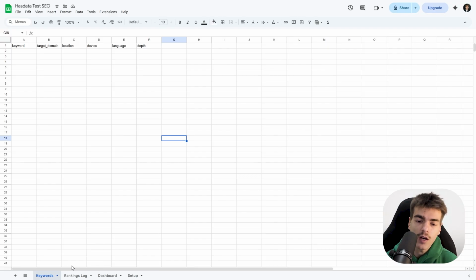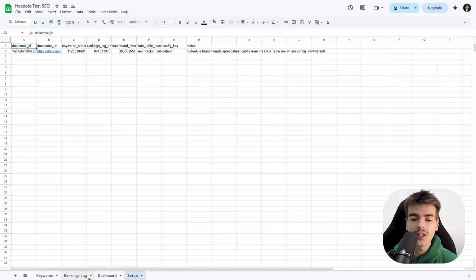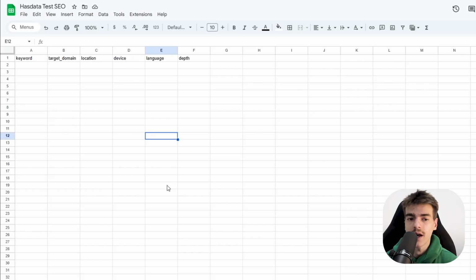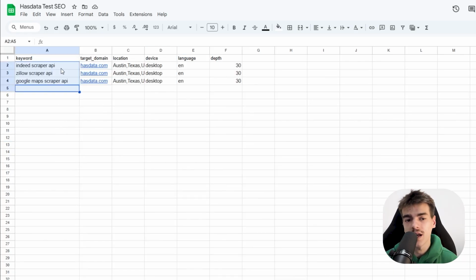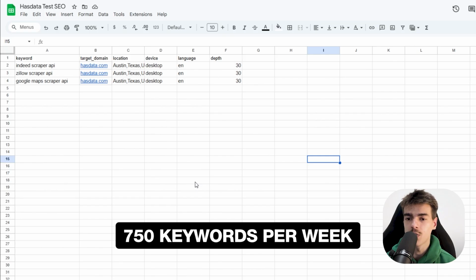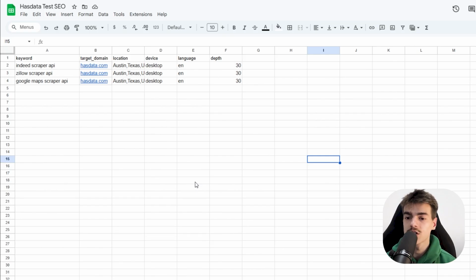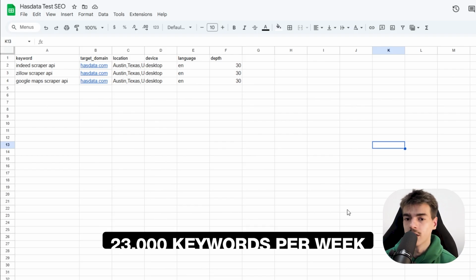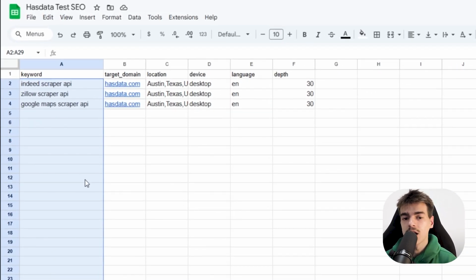Notice here at the bottom we get a couple of sheets. First one is keywords we want to track, ranking logs, dashboard, and setup. We really only care about these 3 over here. At the keywords, you're going to specify what keywords and what domain you want to track. For the sake of this example, I'm only going to be tracking 3 keywords to find HasData. But you can add as many keywords as you want. Ahrefs will charge you over $100 just to track 750 keywords per week. But with this setup, $100 lets you track 23,000 keywords per week, which is way cheaper than what Ahrefs is offering. Feel free to fill this out with as many keywords as you want.